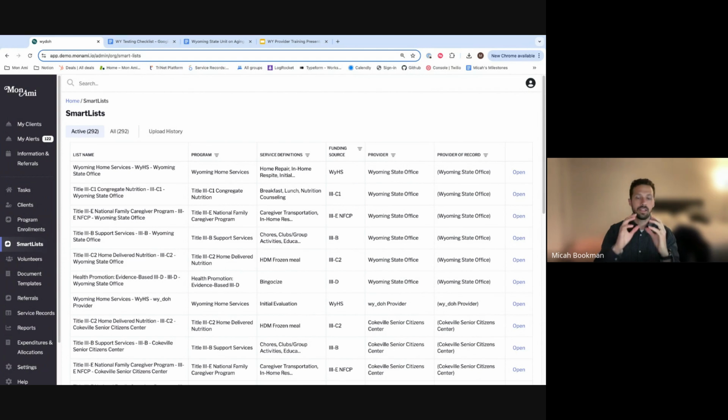A Smart List is a list of clients that we would expect to receive a service, and we base that off of two different things. Either service records, they've received this service in the past, so we expect them to receive it again, or service authorizations, which doesn't pertain to 3B, but if you are also managing WISE or 3E, you'll hear about those service authorizations during that training. So for the 3B program, these Smart Lists are generated based off of people who have received that service in the past, the idea that they're likely to receive that service again.